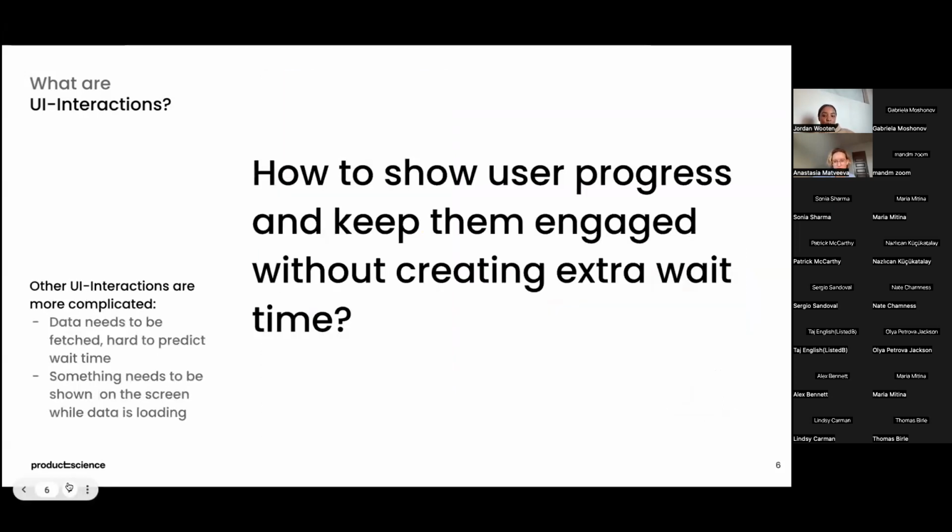However, unlike the previous example, some UI changes occur as a result of a UI interaction, and it's not a very smooth experience. And this is the case if there is additional data that needs to be loaded to show the final view. In this case, it is harder to predict user wait time because it does depend on how and when the data is being loaded.